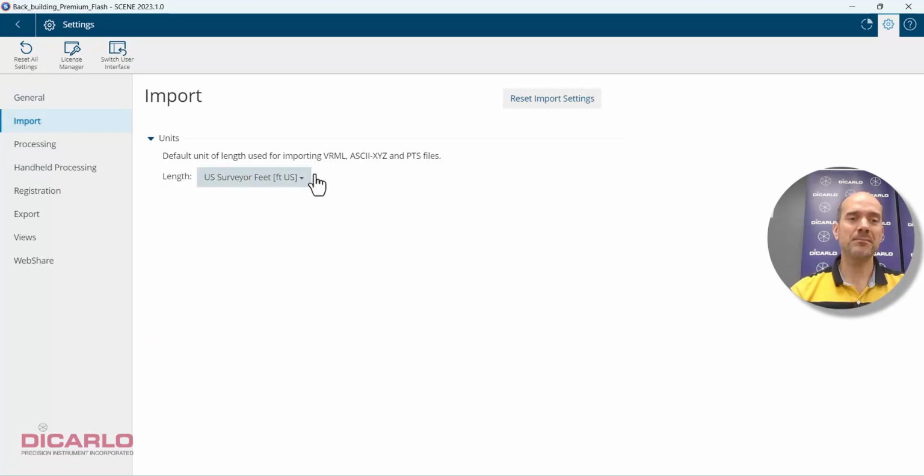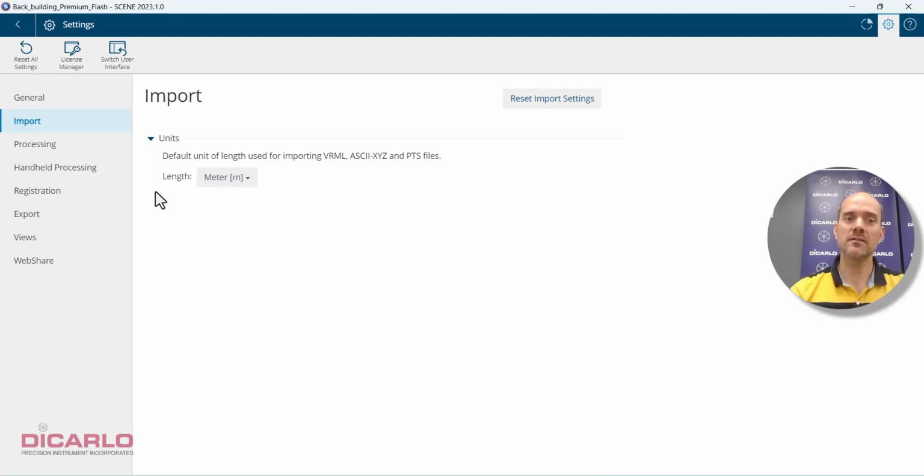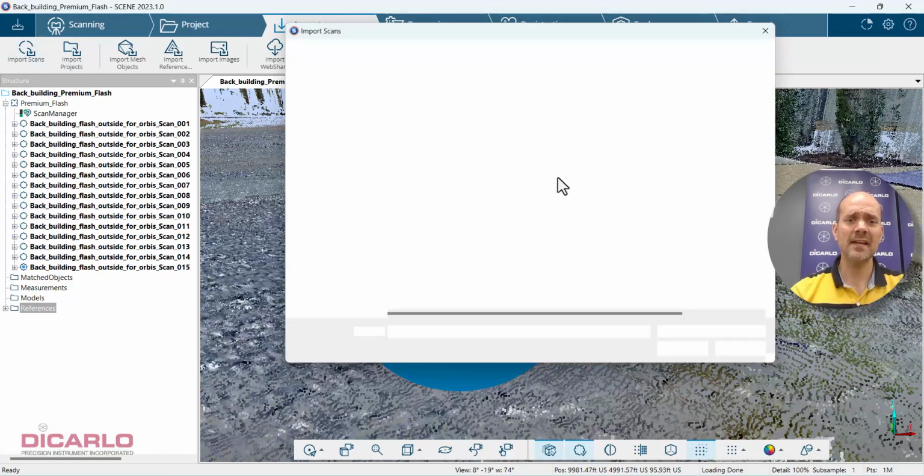Typically when you are coming from a FARO Premium or a stationary scanner, the units don't really matter, but because we're coming in from FARO Connect software, which is metric, you kind of want to switch this to meters for units to be imported. So let me import in meters, scans.